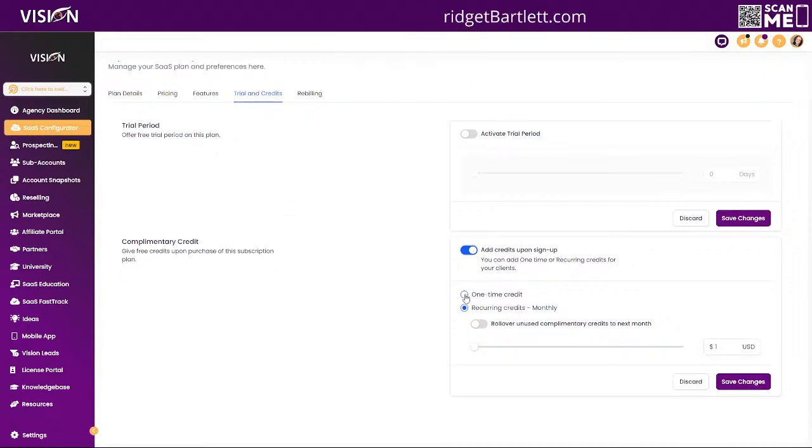Now you can do a one-time credit if you want to, like maybe a $100 bonus credit, or you could do recurring credits if you wanted them to have maybe $20 a month to use for their email sending or AI credits or any of that. If you do choose recurring credits, you can also choose to roll over the unused complimentary credits for the next month or not. You can just toggle that off. And then, of course, you want to choose here what dollar amount of credits you want to give. Okay. Now, of course, once you've set that, you want to save all of those changes.